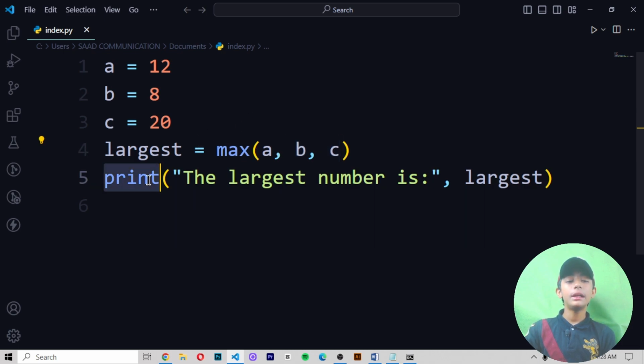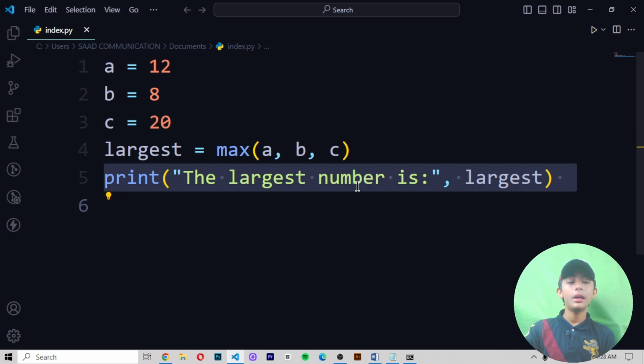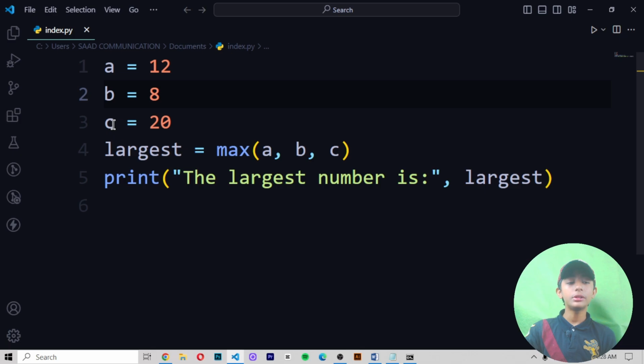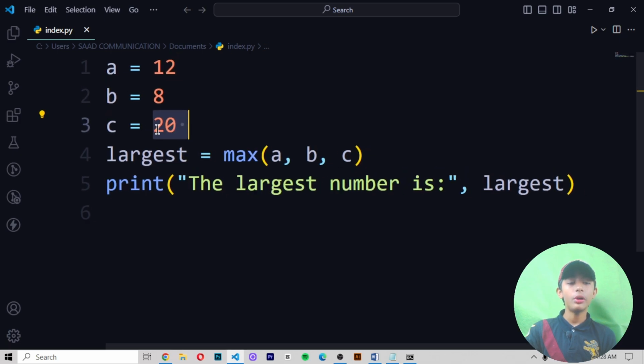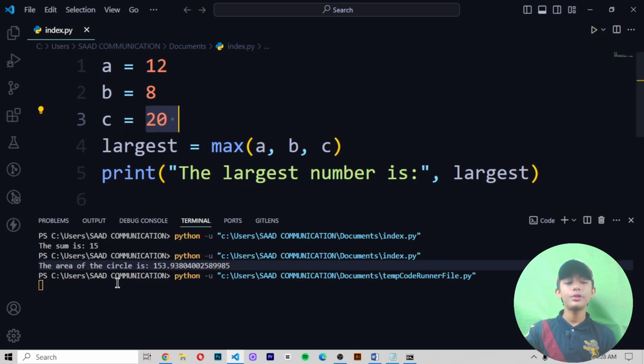Then I print the largest number in the largest variable. So it gives me 20. Why? Because in the c variable I wrote 20, and 20 is bigger than 8 and 12. So let me show you. Here you can see it.